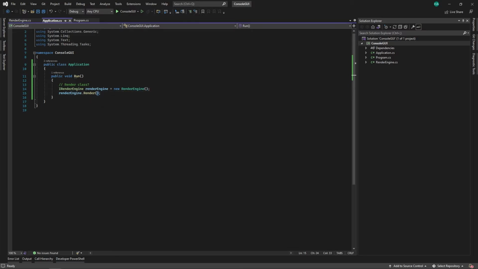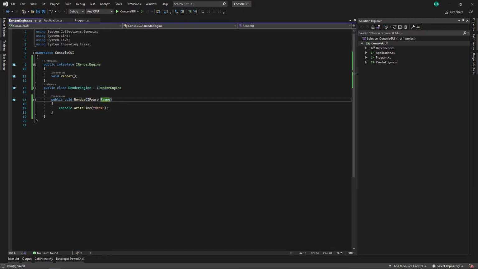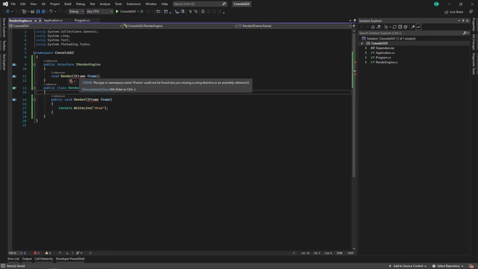We need to actually pass to our render method. What do we need here? We need a frame to be rendered, right? So I will pass IFrame frame. Now let me just take it off of there. Going to RenderEngine in here, pass it here, and now you might say, oh, we don't have an IFrame. Yes, we don't have it, but we will create it.